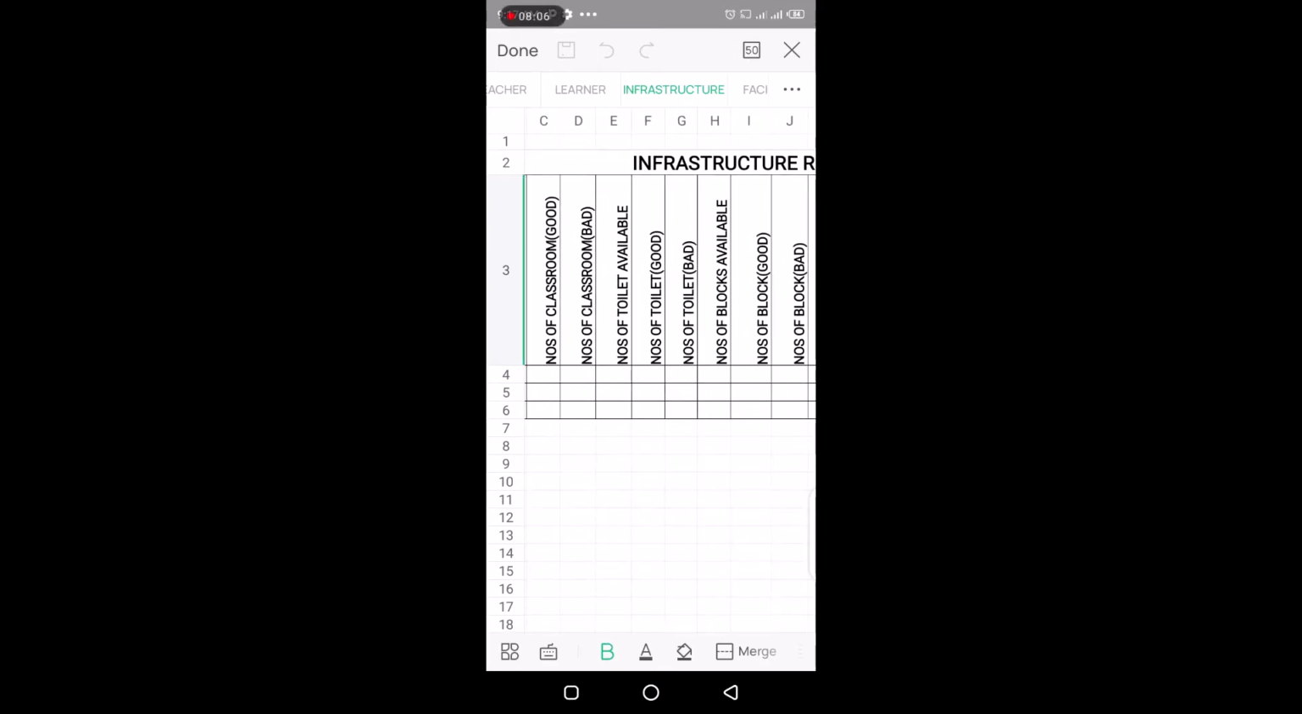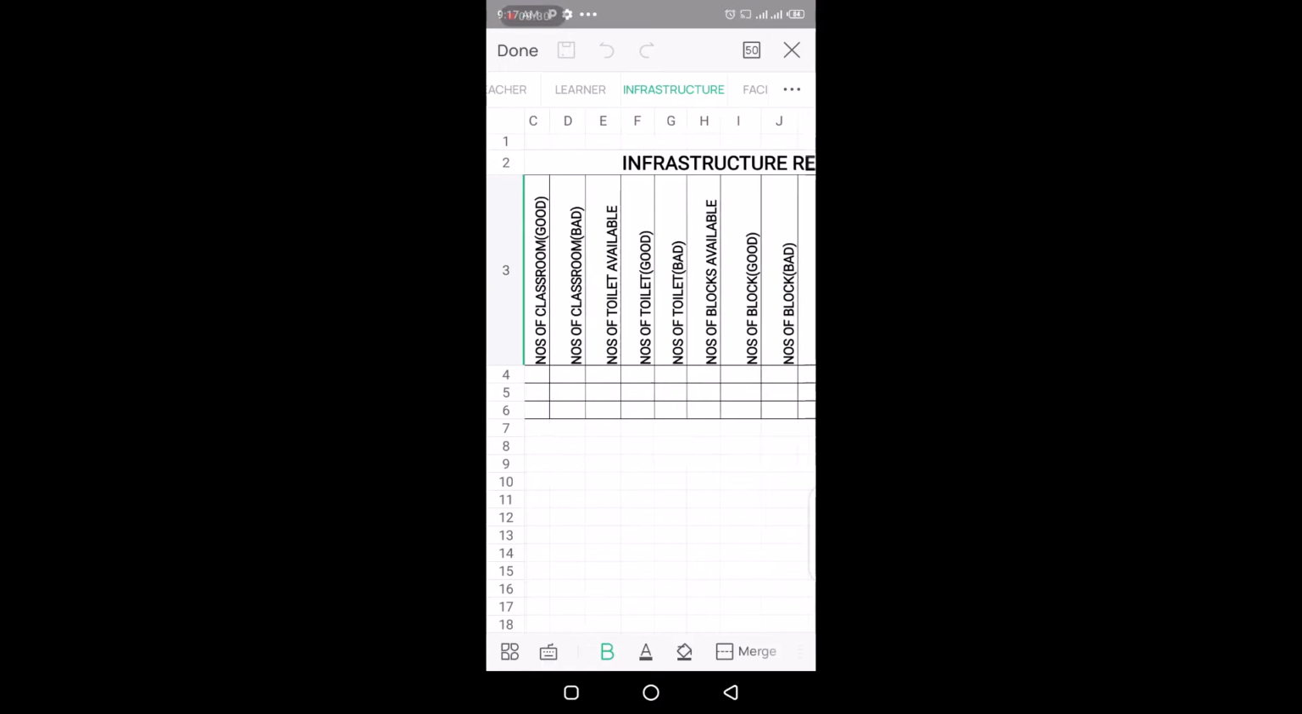Now let's move to toilets. The total number of toilets available, you put it there. Toilet is not a building now. We are talking about the units in that toilet. If you're having a toilet with 4 units, you put 4 here, or 6 here if you're having 6 units. So the total number of toilets that is still in good condition, you put it there. The total number in bad condition, you put it there.